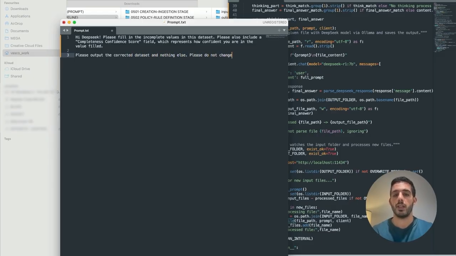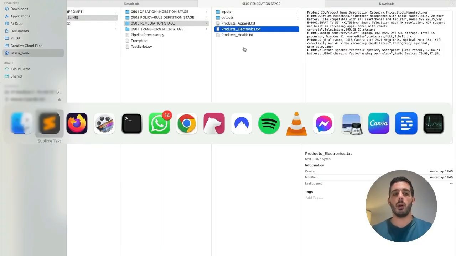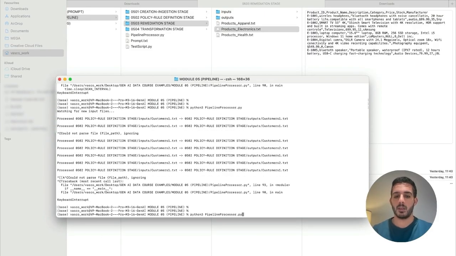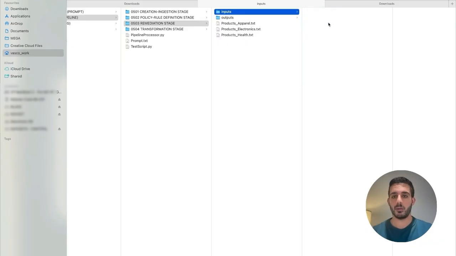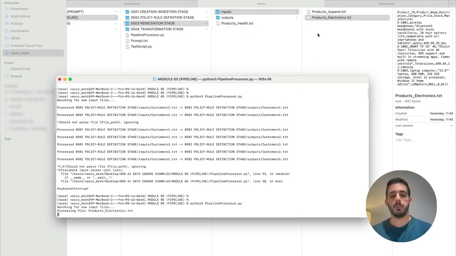Please do not change any of the original data, just add the incomplete values. So for now, we're just focusing on completing these values. Then we'll maybe tackle also the standardizing of the noise and everything else. Okay, so we are going to run this and we are going to drop here 2 data sets at once. And let's see if it processes it well.